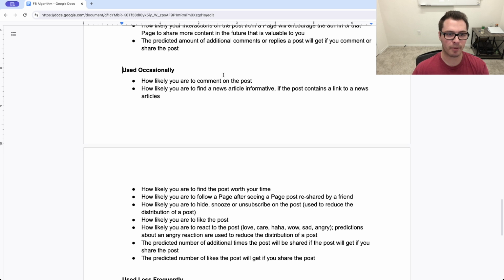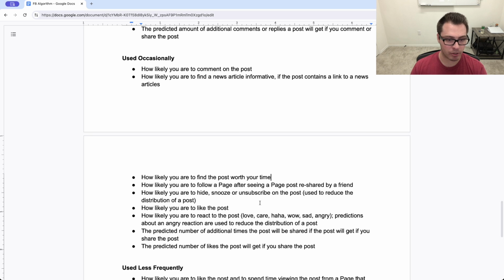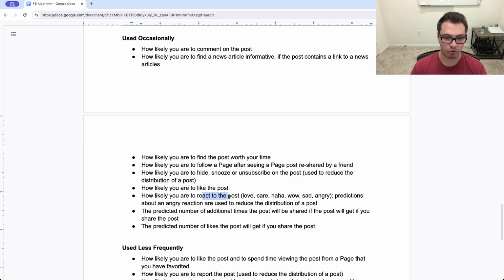So how likely you are to comment on the post, find a news article informative, find the post worth your time. Again, not sure how they measure that. How likely you are to follow a page after seeing a page post reshared by a friend. How likely you are to hide or snooze or unsubscribe from a post. How likely you are to like or react. And if you react with a negative emotion, then it reduces that distribution, they even say. The predicted number of additional times the post will be shared if the post will get reshared by yourself. So that individual, how many shares it'll actually get if they reshared it.